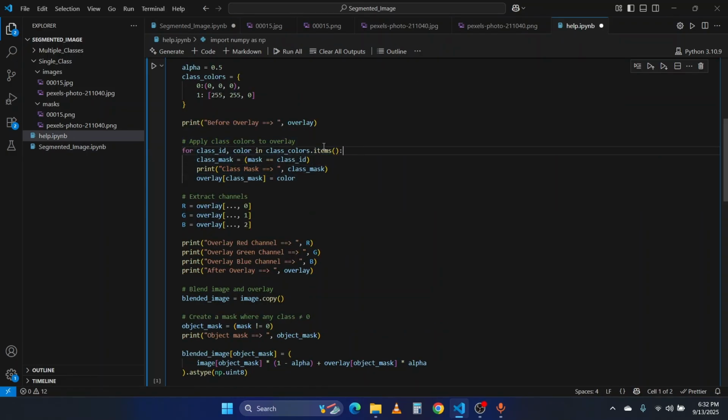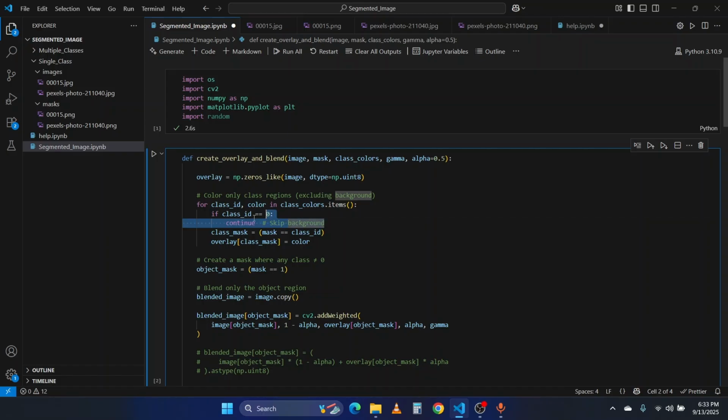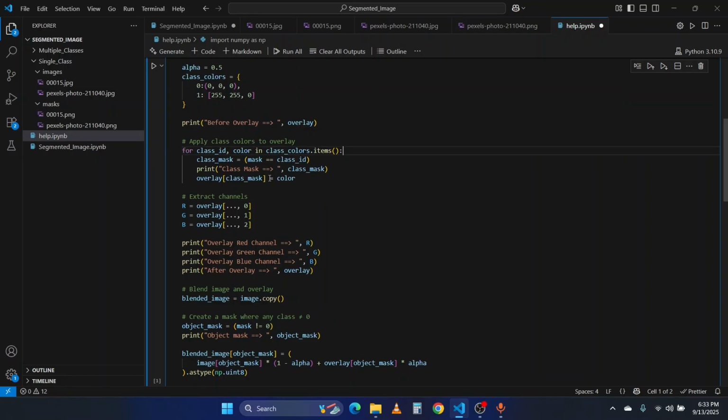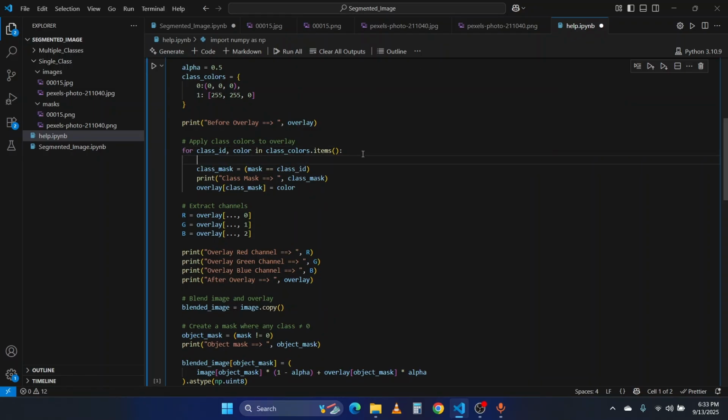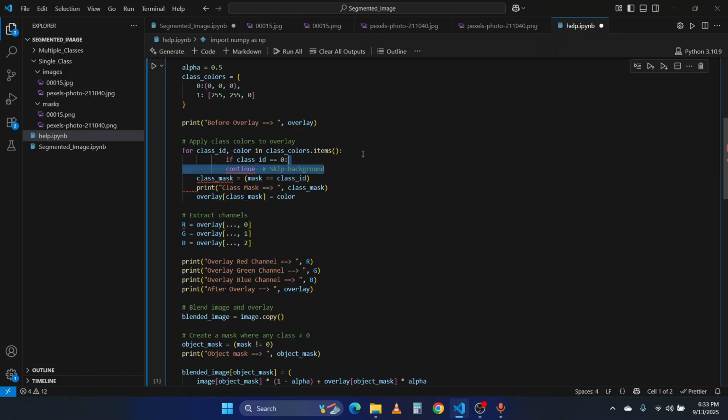If class id is equal to 0, we continue. We do not want to disturb it. I had not included 0 earlier because at that time I was using class color with a single class id, only with 1. This time I have included 0, so it's okay: if class id is 0, we skip it, we do not want to disturb that.